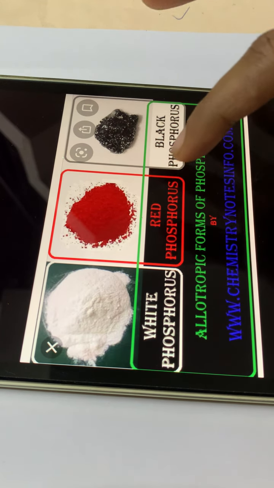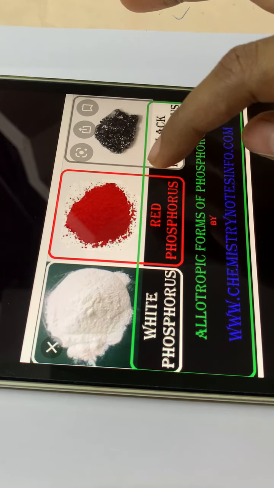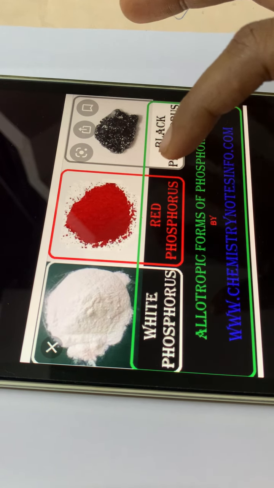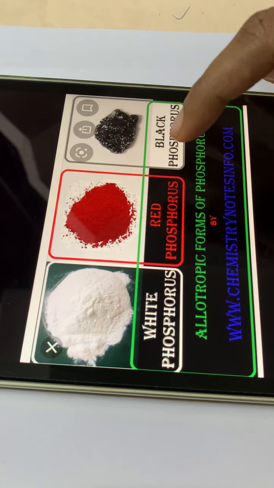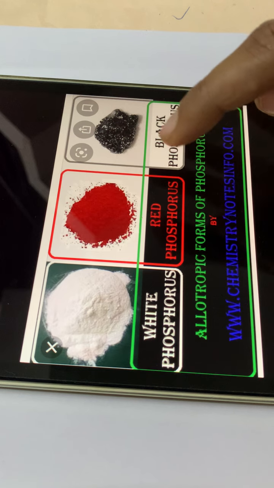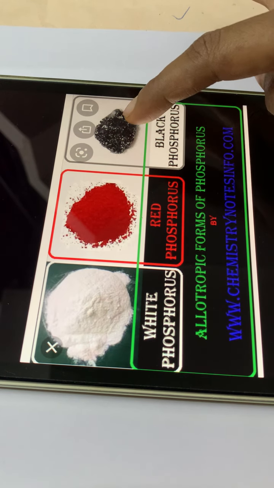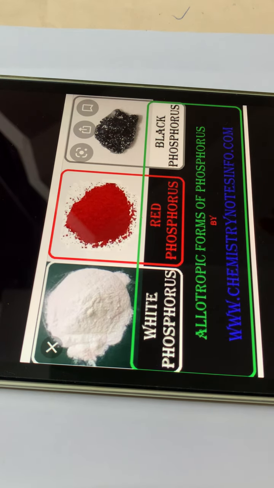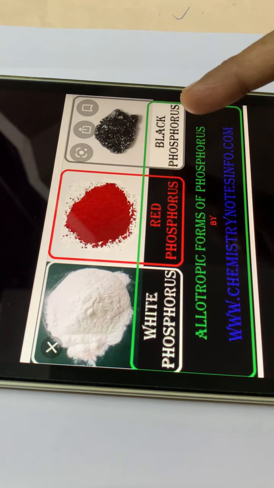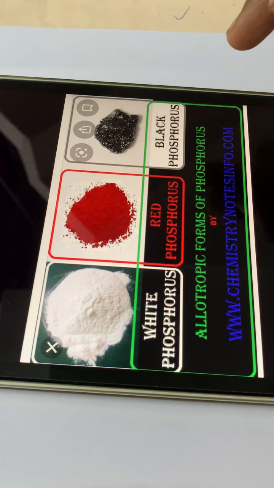See, this red phosphorus is almost an iron gray color. You know the color of iron. This is black phosphorus, and this is white phosphorus. So these are the three main important allotropes of phosphorus: white, red and black phosphorus.